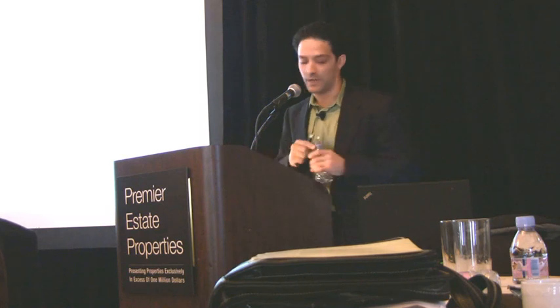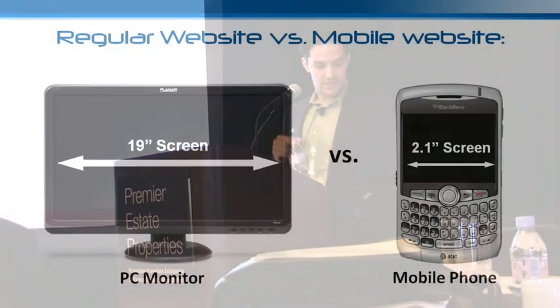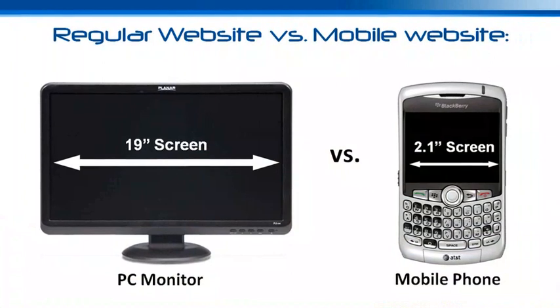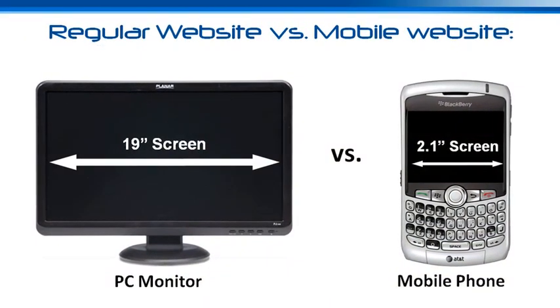What's going on? Shouldn't I get an app? Isn't an app better? I don't understand. What's a mobile website compared to a regular one? And we're going to talk about that right now. So the big difference, as you can see, between a mobile site and a regular PC is the screen size.